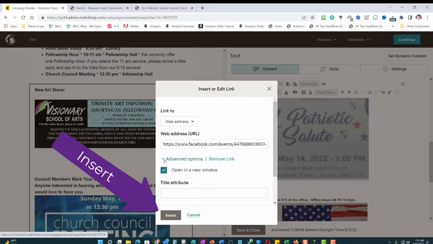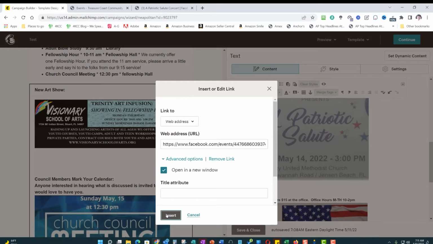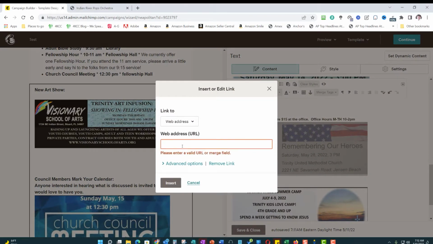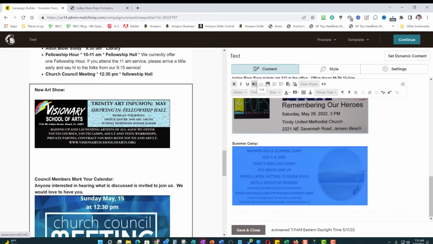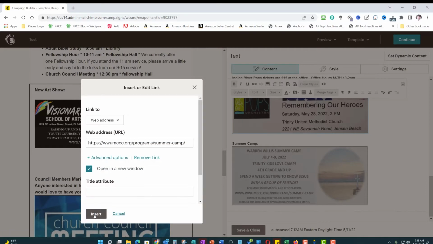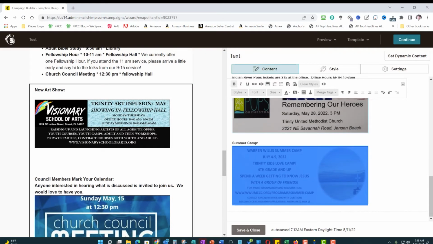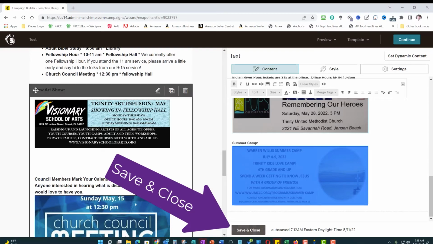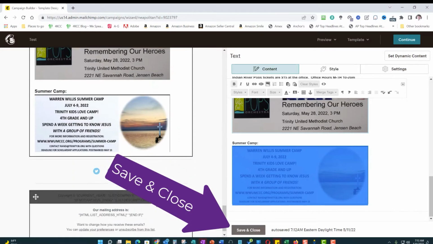So that is the procedure, and you just continue with that through the entire email. Whatever pictures you want to have a link, you're just going to scroll down. And here's the last one. Okay, once I've completed that, then I can save and close. And that will bring me back to the left side.